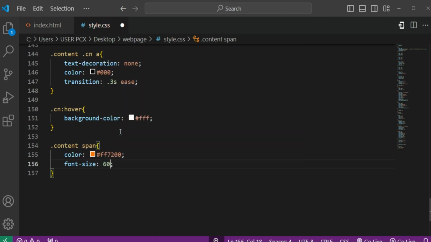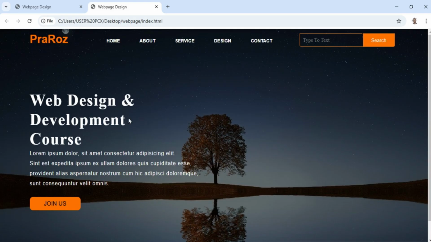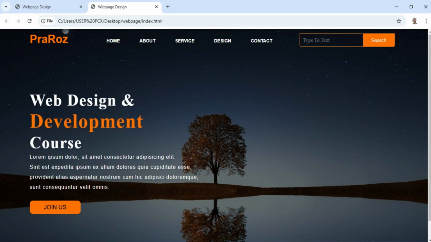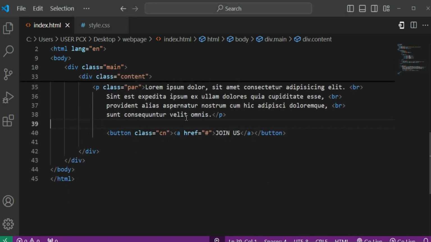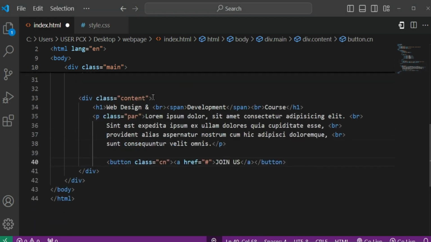Then the font size should be 60 pixel. So you can see we have colored the development. We put it in a span before. Okay, so let's go to our HTML. Now I want to style this part.